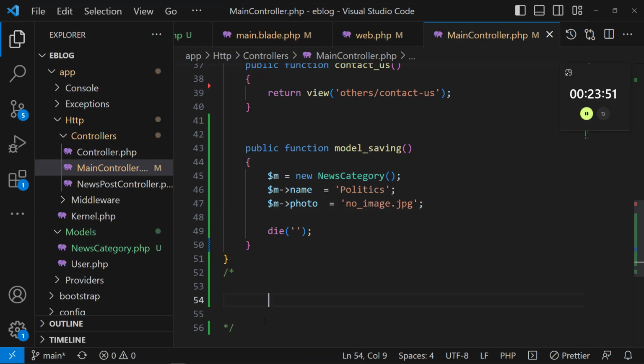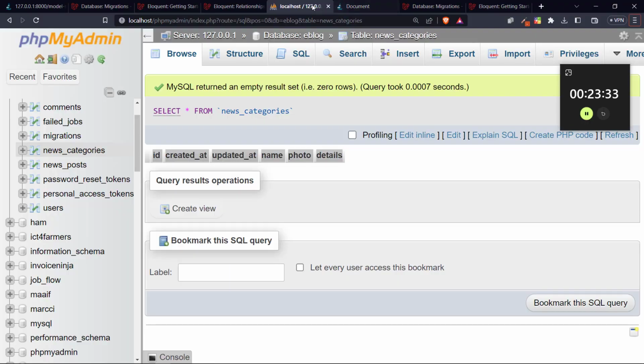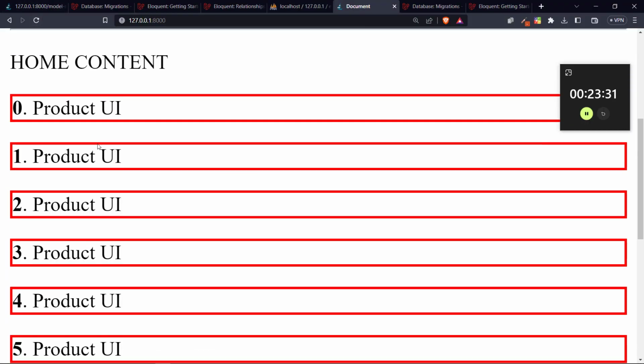And then details, I can put some details about politics. Okay, put here detail, and put maybe news details about politics. So those are the parameters that we need. After doing that, if you leave it there, it is not going to save. So I refresh.